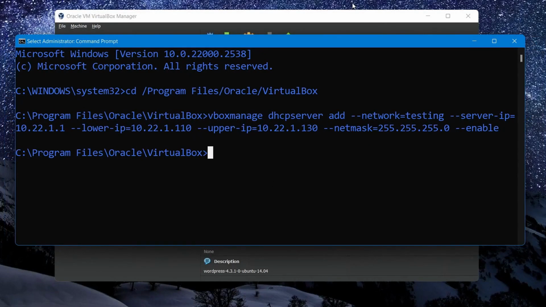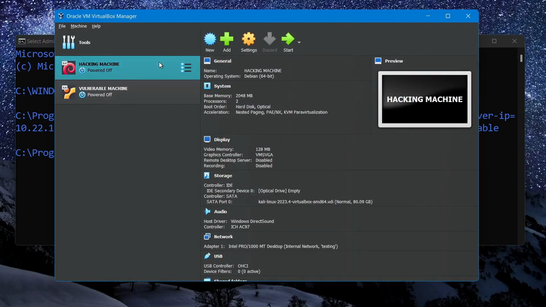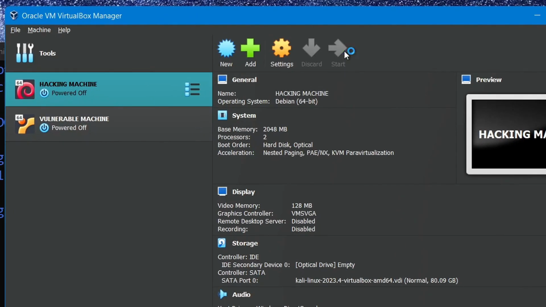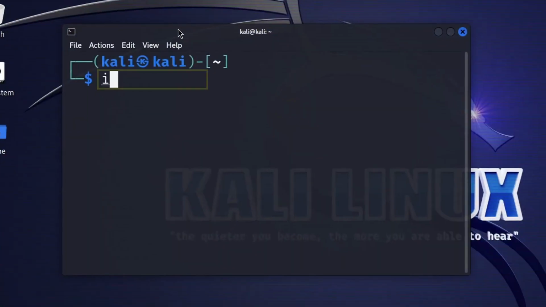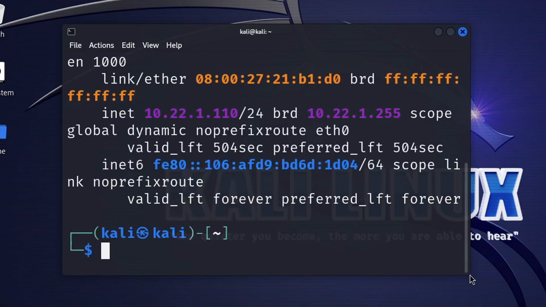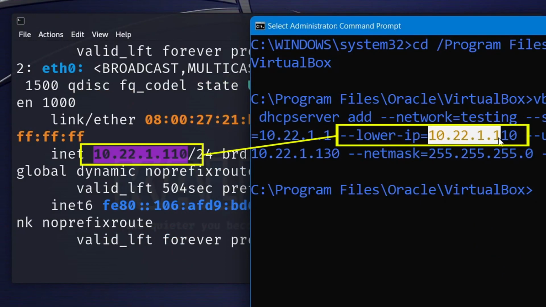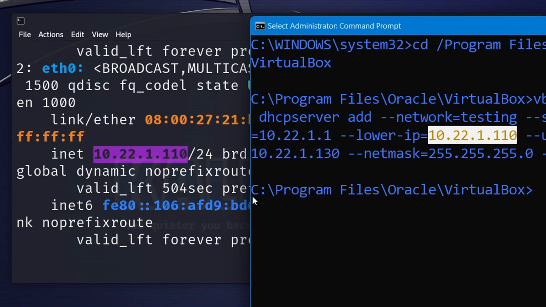Now to confirm that our internal network has been set up and isolated from our home network, we can power up our Kali Linux machine, enter Kali as both the username and password, open up a terminal, and then type ip address to check whether the IP address of our machine falls between the range we specified earlier or not. And as you can see, the IP address is indeed in between the range, meaning that our network was successfully set up and our machine is connected to it.